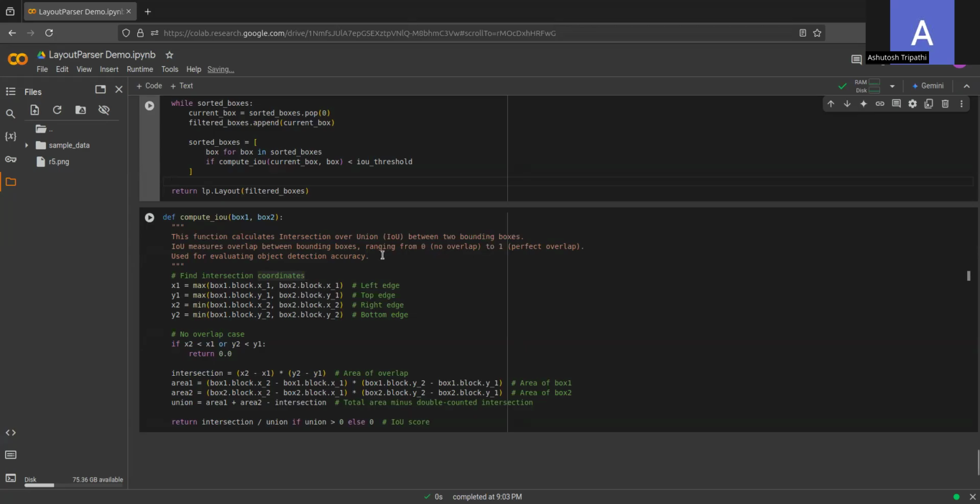Okay, because we need to remove the overlapping region. So it is intersection, not union. Okay, because in union some part will not be overlapping. So IOU with all the layouts. IOU measures overlap between bounding boxes, ranging from 0, which means there is no overlap, to 1, which means perfect overlap, and it is used in object detection accuracy review.